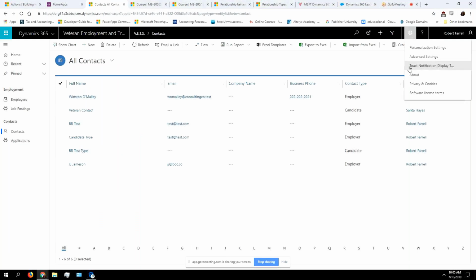Let me show the actual roles and how I have the security model set up.